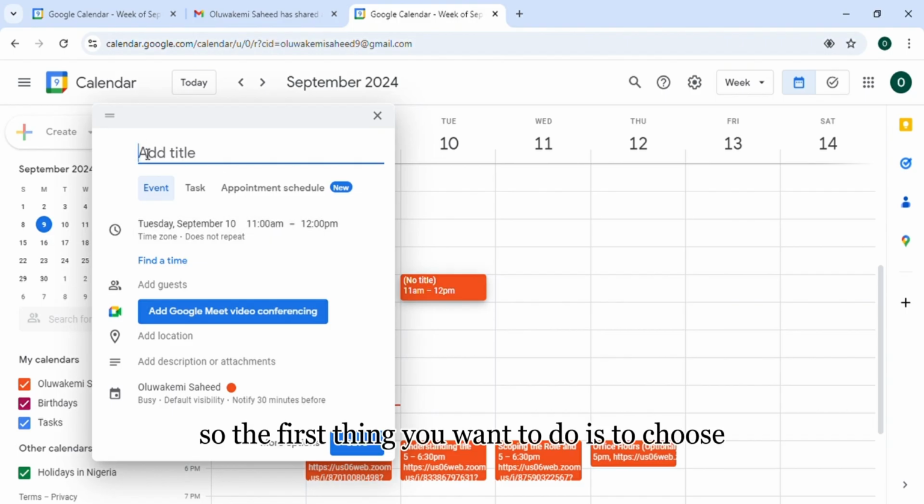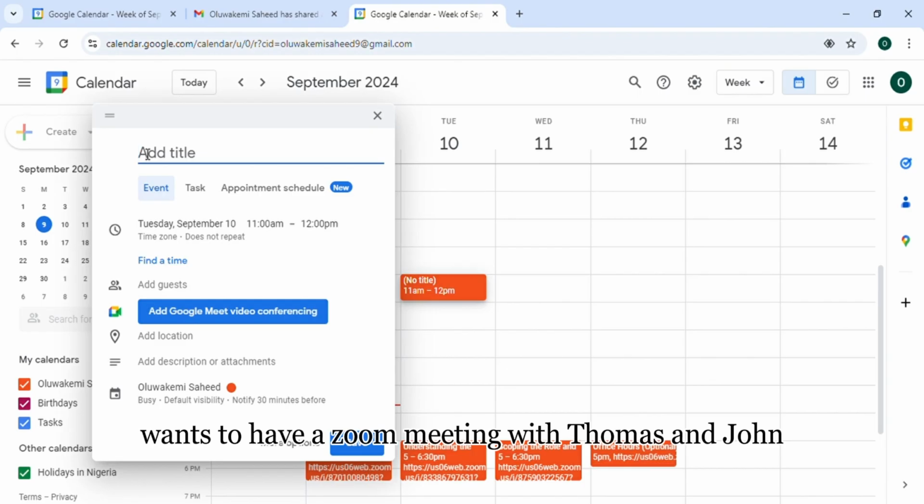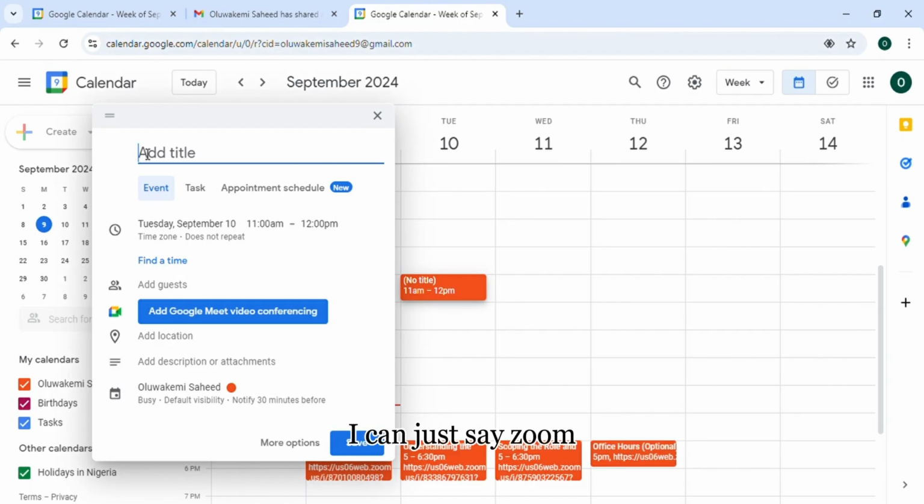So the first thing you want to do is to choose a very descriptive title for your event so that once your client sees it or your boss sees it, they know what the meeting is all about. So let's say my boss wants to have a Zoom meeting with Thomas and John. I can just say Zoom meeting. Then I put the names, Thomas and John.